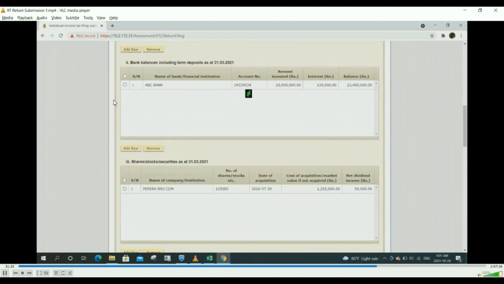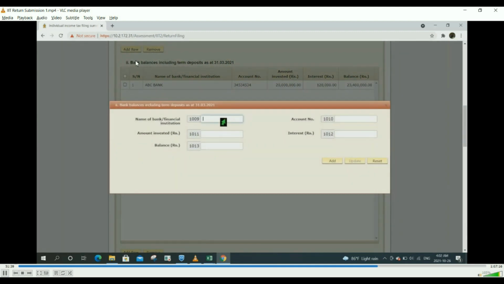Likewise, you have to enter the other details, the stock details the taxpayer has. Under that, you have to enter the name of the bank and the amount invested and the interest and the balance amount. Likewise, different data will be requested for each table. So the data entering process is a little bit different from schedules 1, 2, 3 and most of the schedules under the main return.